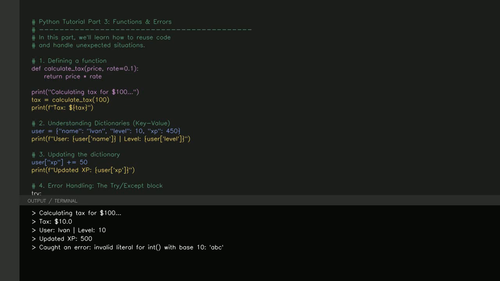This is much more intuitive than remembering an index, especially when dealing with many different types of data about a single entity. Let's explore how to modify data within our dictionary.